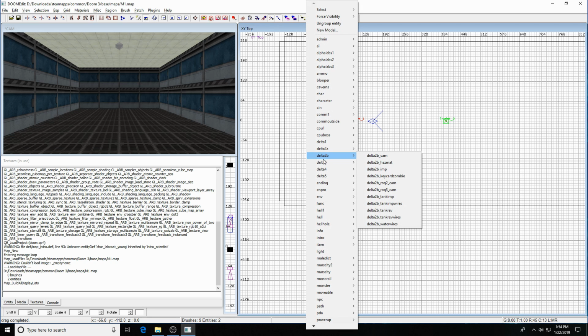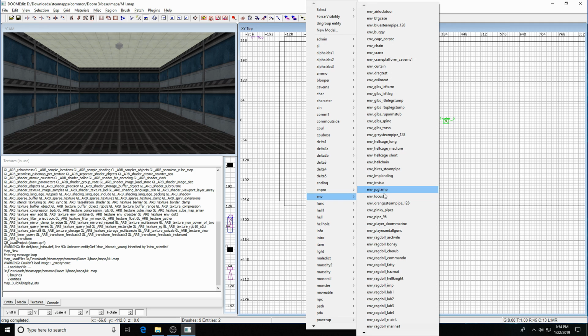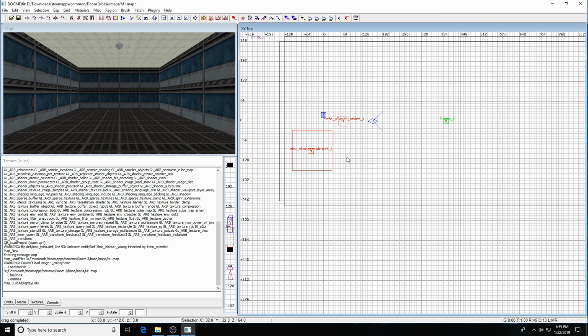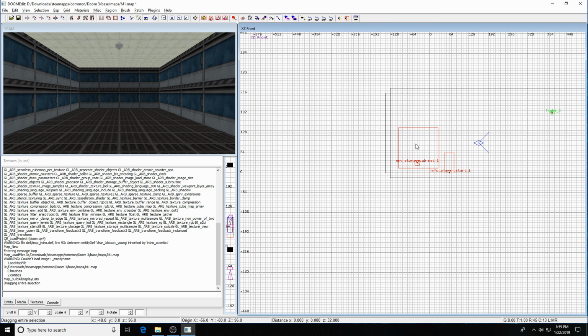So first things first, in the XYZ window, let's right click, and what we're looking for here is an environment underscore storage cabinet entity. So here we are, environment. Let's look for storage cabinet. It's alphabetical, so we have to scroll down. There we go. Environment underscore storage cabinet. We're not going to use the one with the open back. We're going to use this one here. Environment underscore storage cabinet. So we're just going to click that, and that puts that in our map.